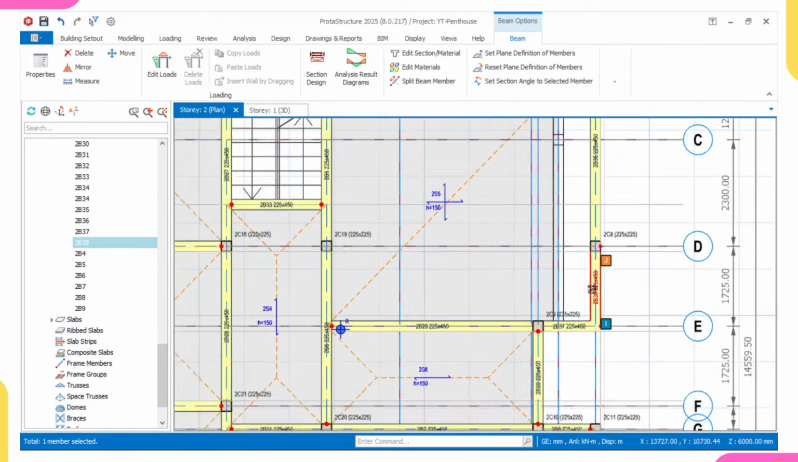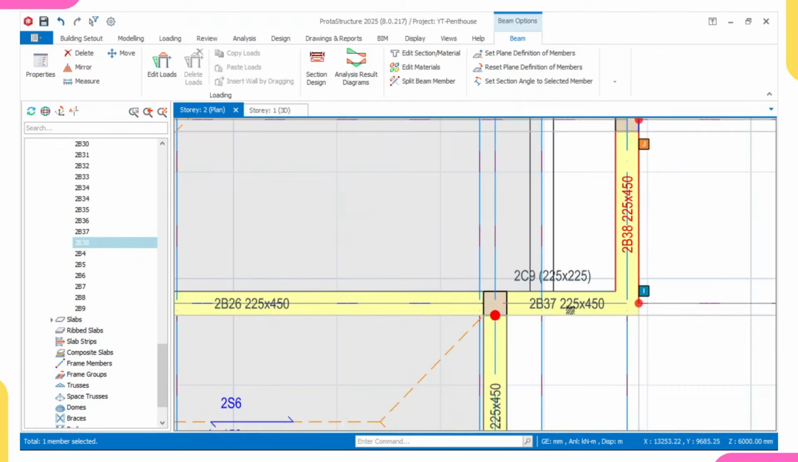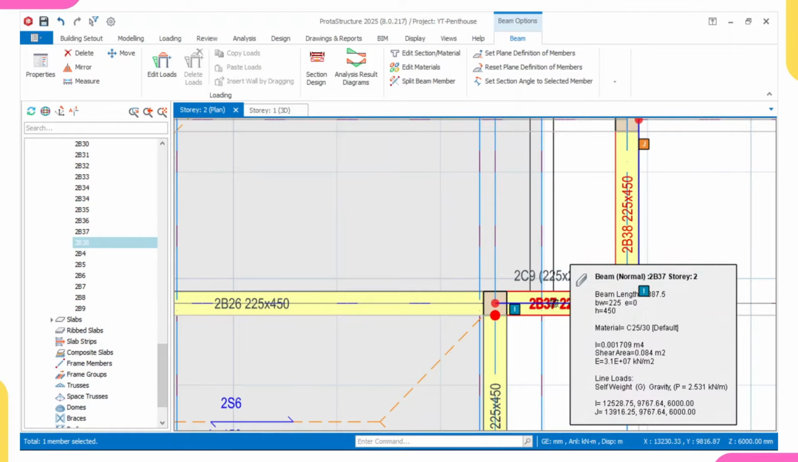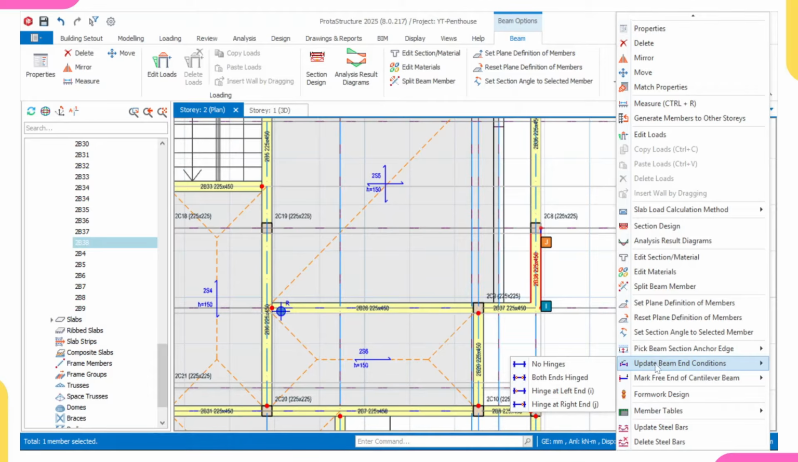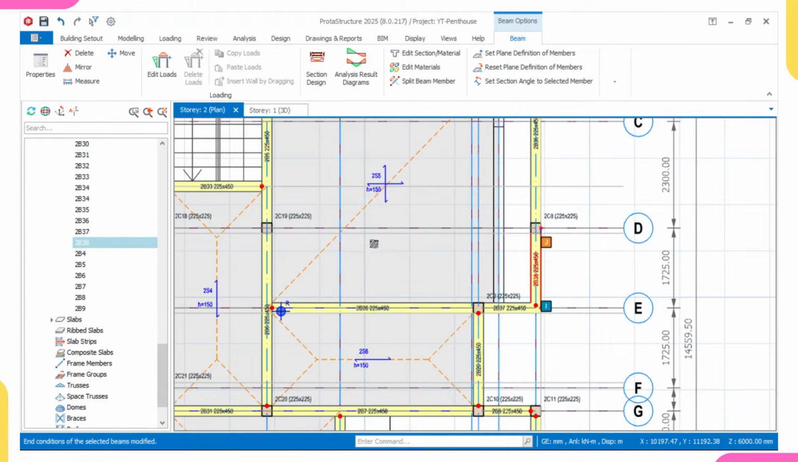I will then hinge this I end. I want to hinge only my I end. I'll not be able to hinge this I end because this is continuous. So I'll just click on update and beam end condition. Then hinge I end. I'll take hinge I end. I'll click on apply to selected beam.